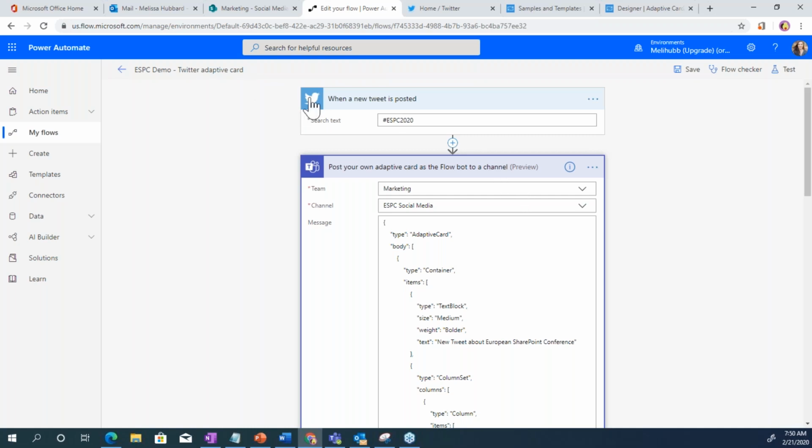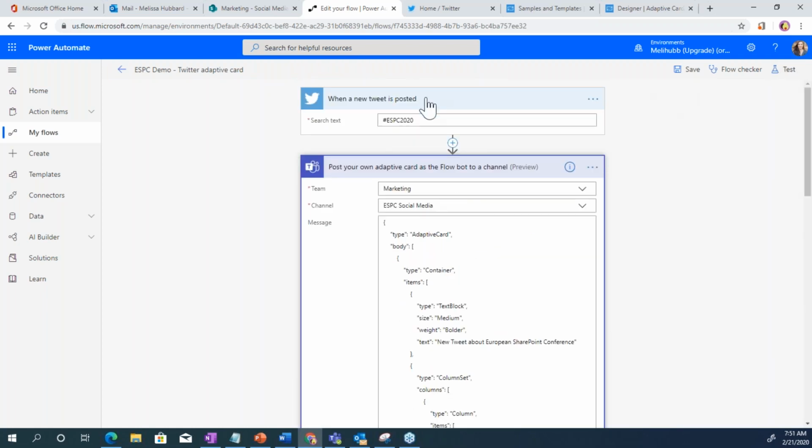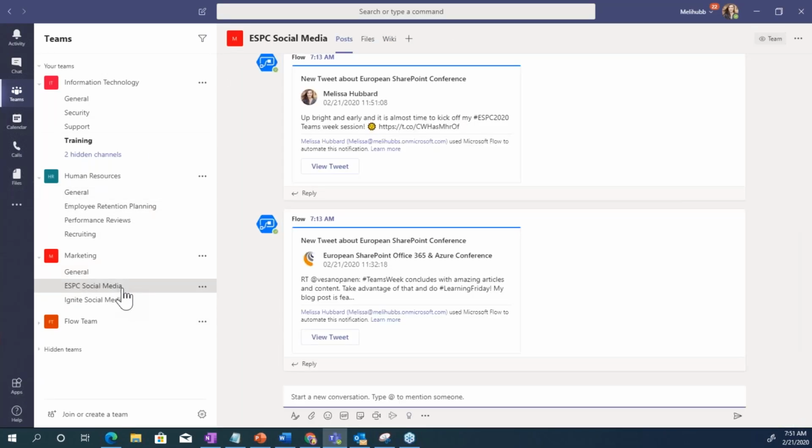So the Flowbot is posting this adaptive card into a channel in my team, ESPC social media. And so here I can track what everyone's saying about the conference. I could view the tweet. There's much more you could do with this. Like, you could add a reply to tweet button and have that built in.